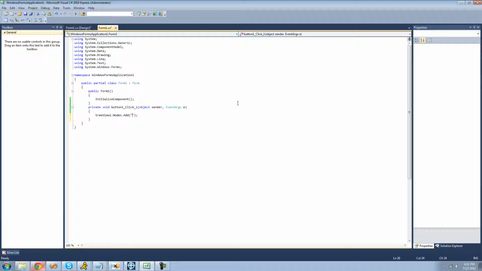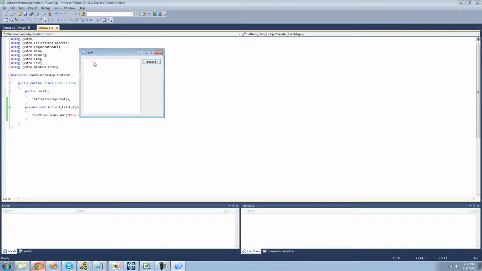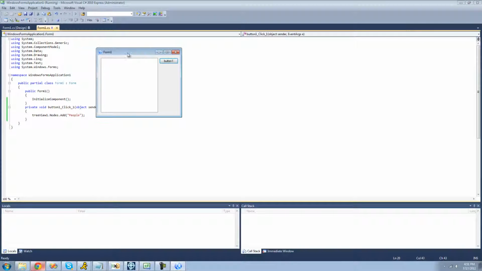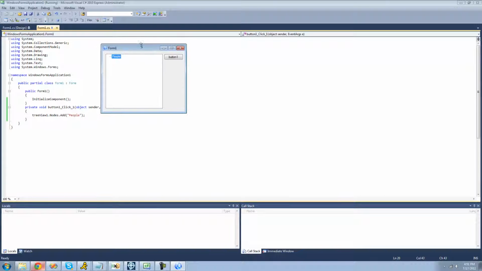So it would be at the top right here, there would be no sub items for it. So we're just going to give a name to it. I'm just going to call it people. So now when you debug here, click button 1, you should see that a node will appear at the top. Yep, and currently there are no sub-items for this node. There's only this node right here.